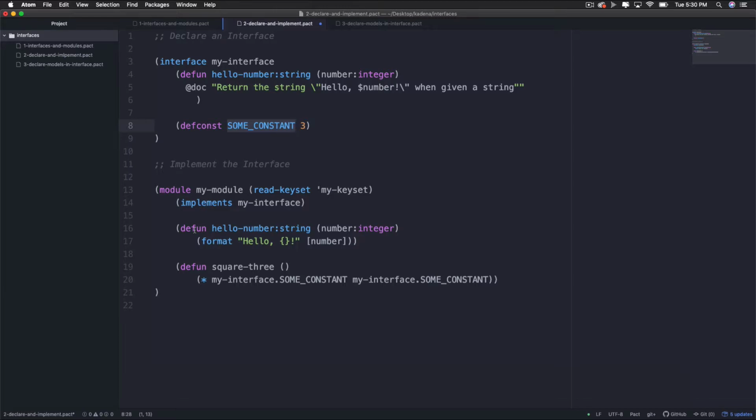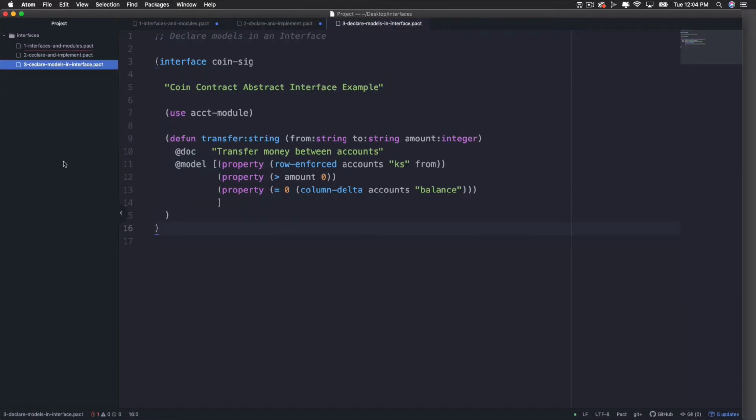Take some time now to understand how this interface and module are interacting and think through how you might use this in your own applications. Next, here's an overview of declaring models from within an interface. Formal verification is implemented at multiple levels within an interface in order to provide an extra level of security.